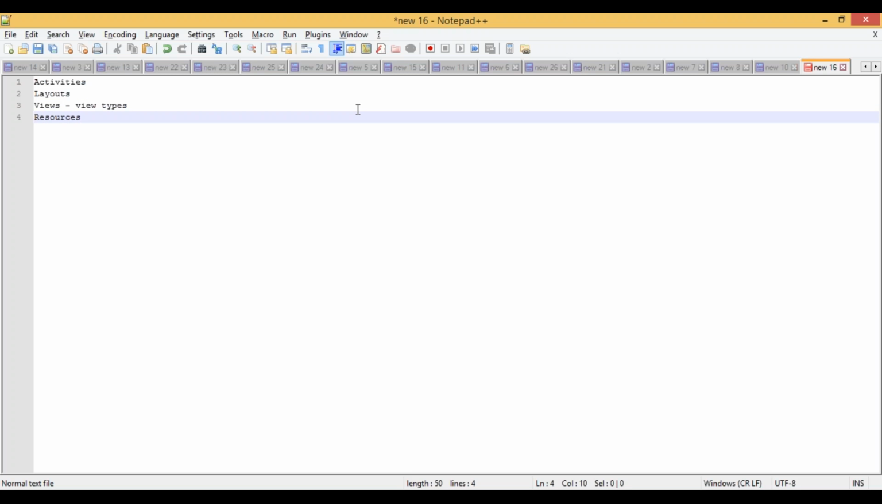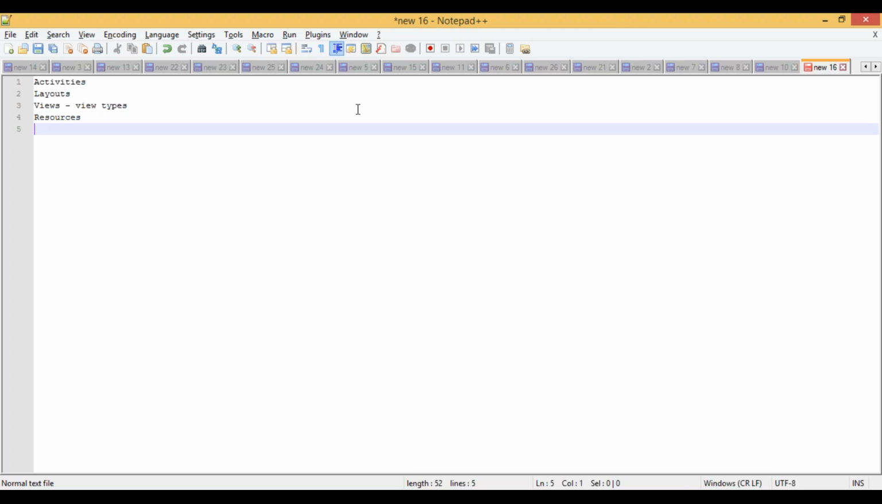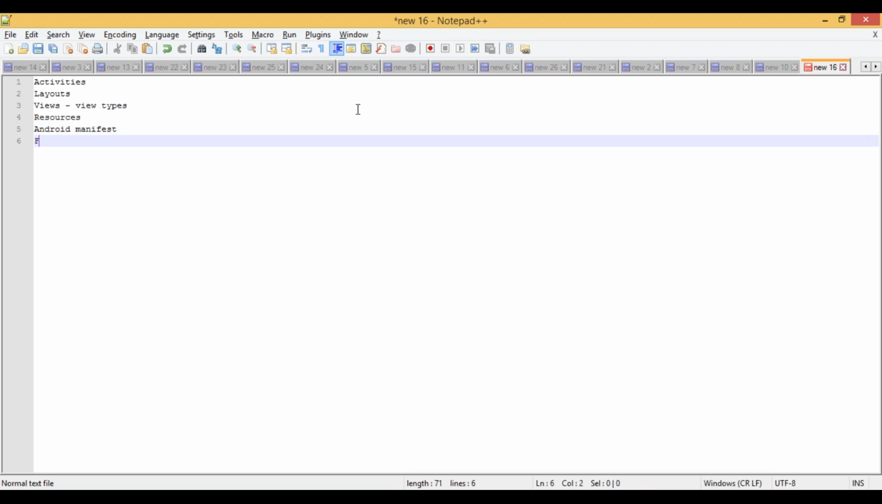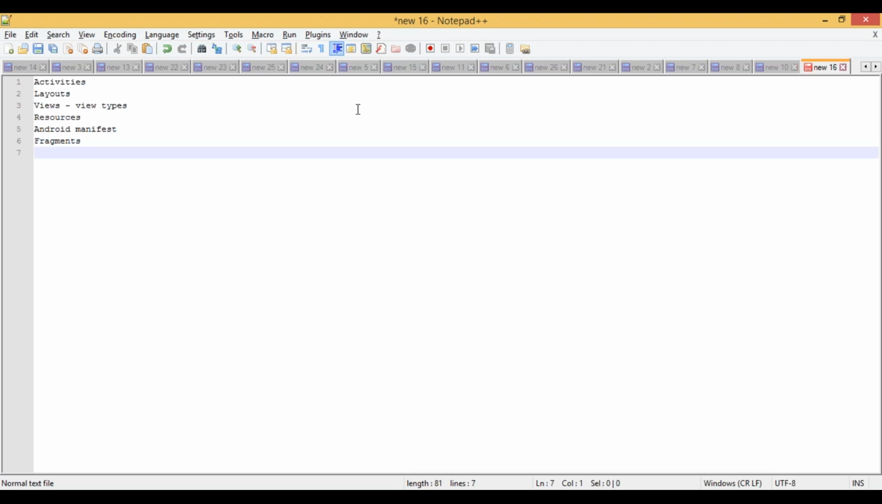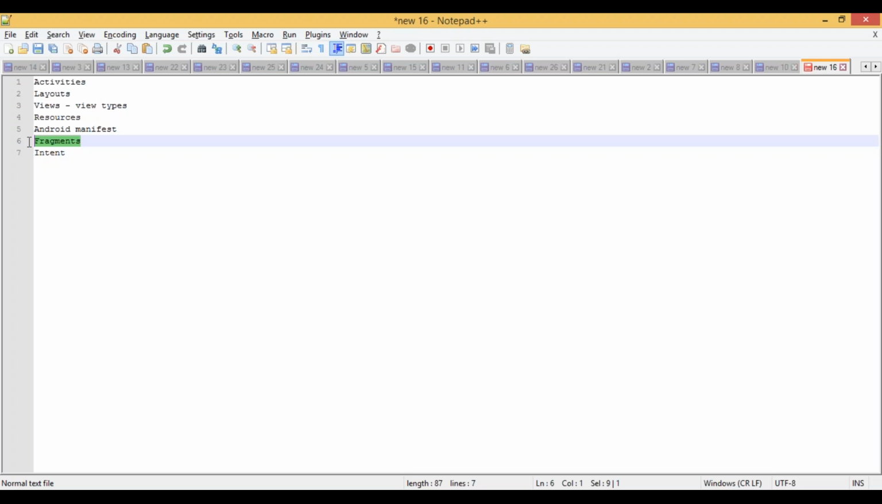So resources are the static files where we store the XMLs, strings, and colors, images, and all of that. Android manifest, as I told yesterday, manifest will be the place where we register everything we are using in the application. So that's very important, because if we don't register within the Android manifest and if we try to use anything, then the app will crash.